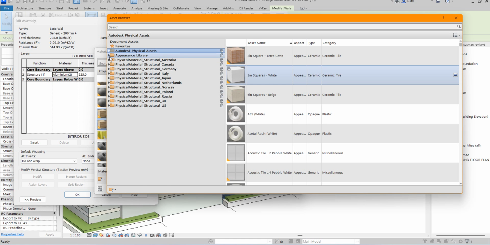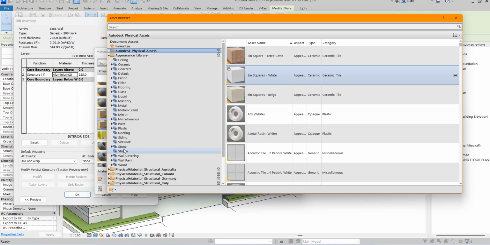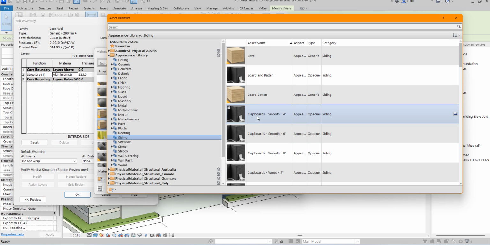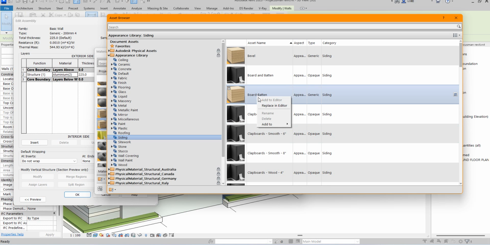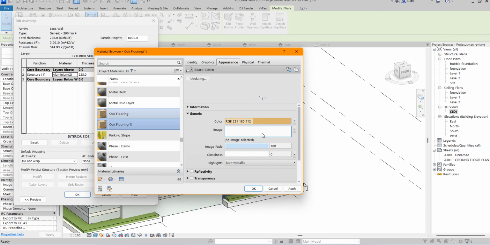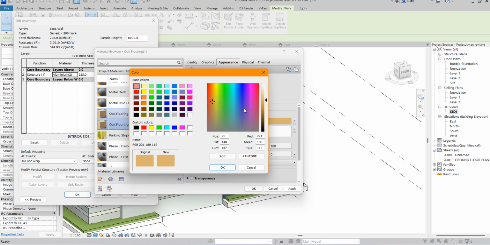So I will say appearance. I'm going to go to siding. Yes, let me use siding. I'll use any of these patterns, let me use this one. This is what I want to use. It is okay. For now, I will go here and remove the image. I don't need the image, I don't need the color. I just want the pattern of that color to reflect.